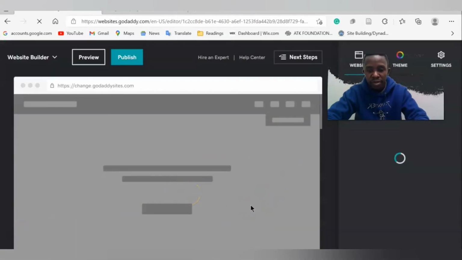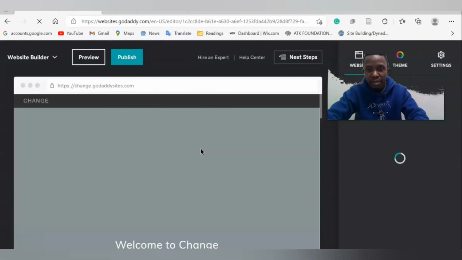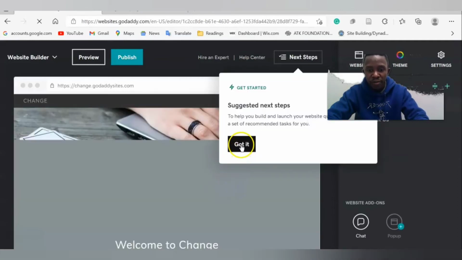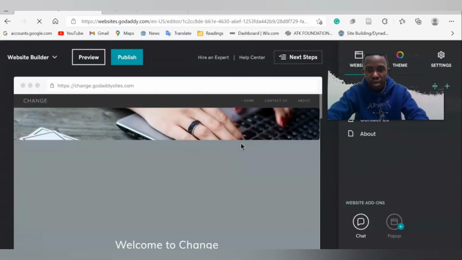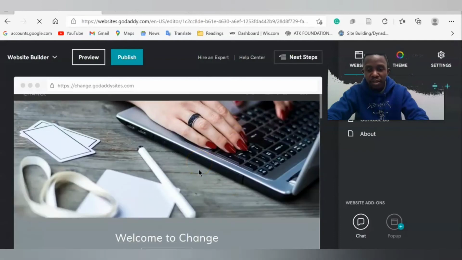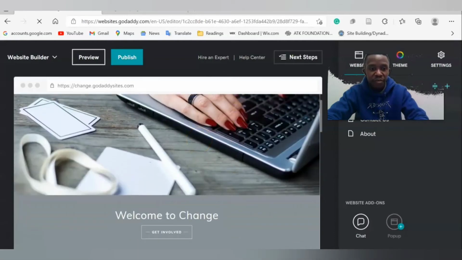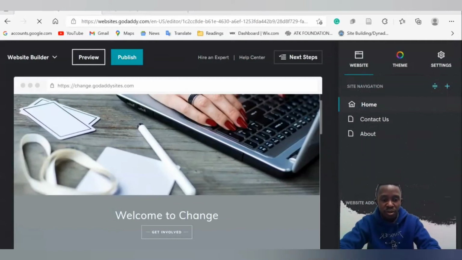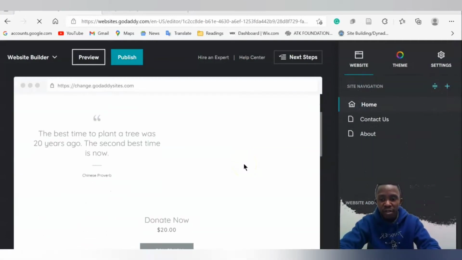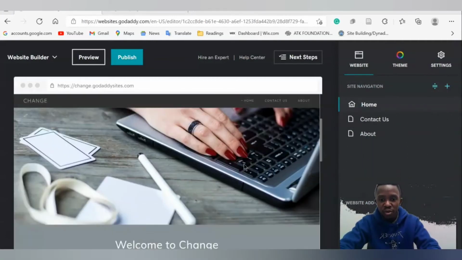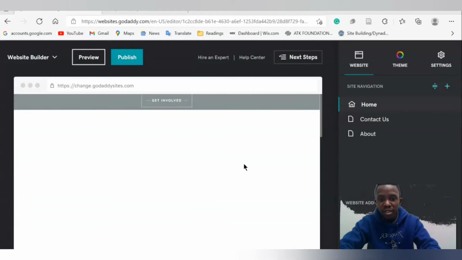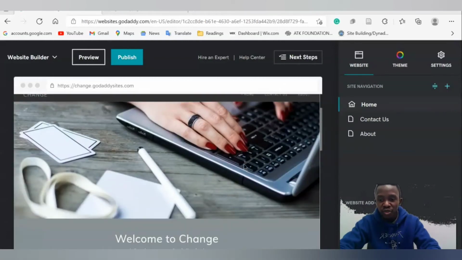The internet is a bit slow, but we're going to get there. You just have to keep on and note down the steps. Of course, we are here at the GoDaddy website builder. As you're seeing here, this is what we call the user interface. You have all of the tools and resources that you need to begin a very professional website.